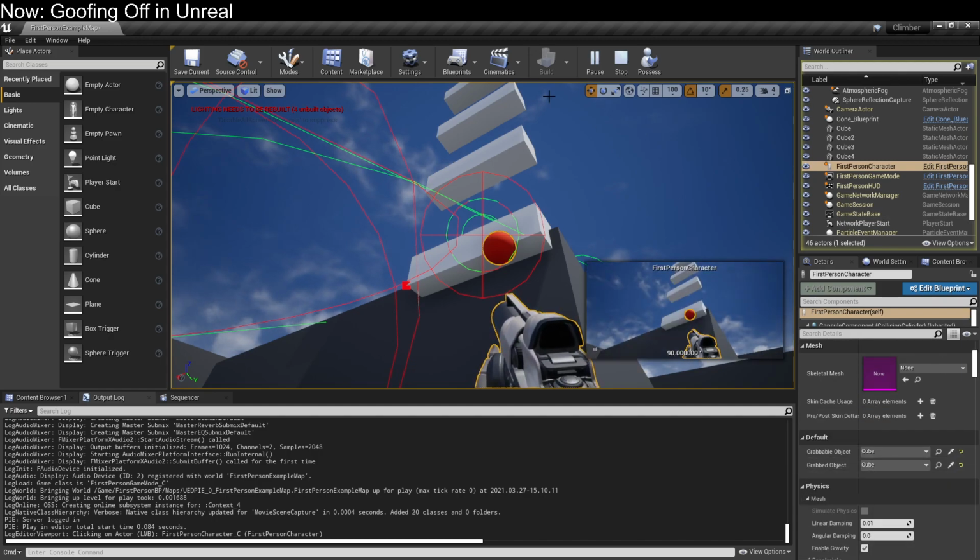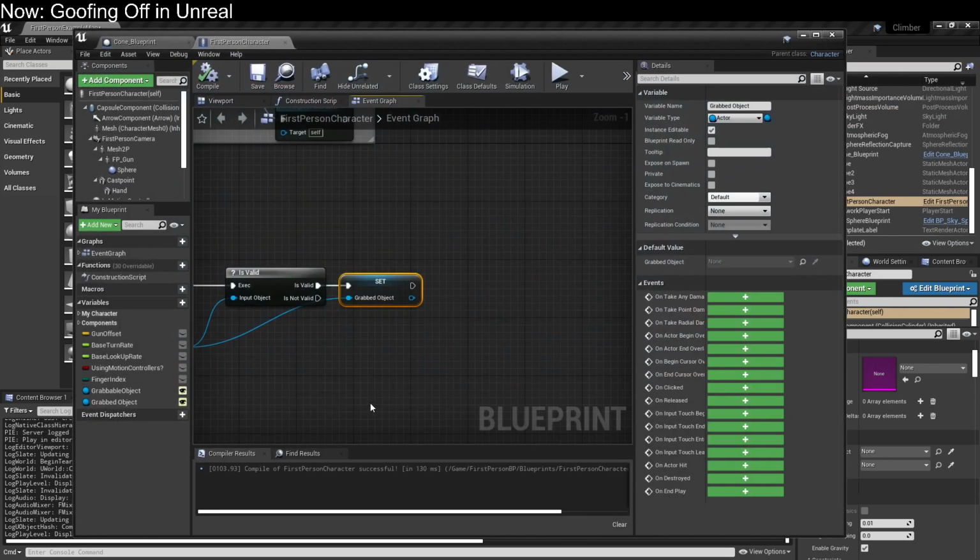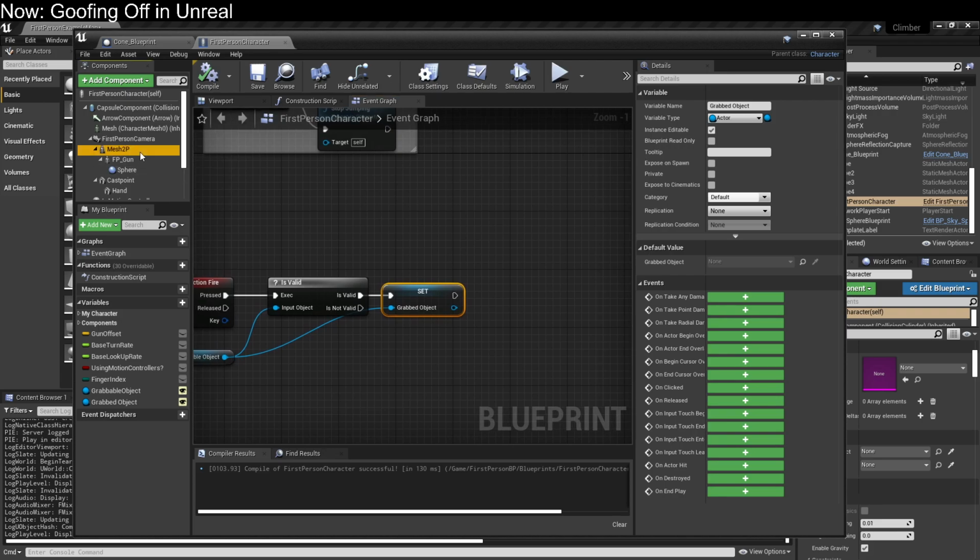Yep, there it is. So that's all well and good. Now it's just a matter of deleting all these guns.